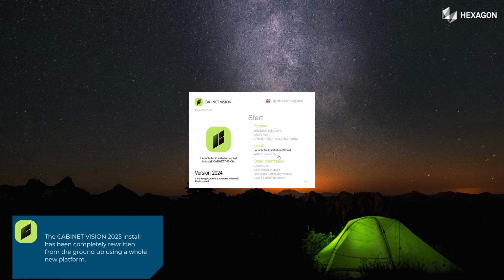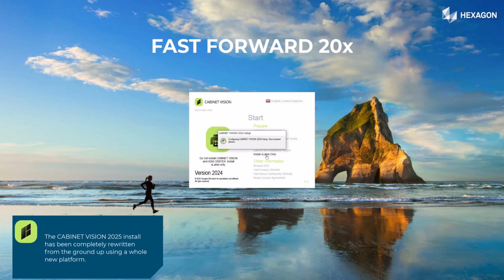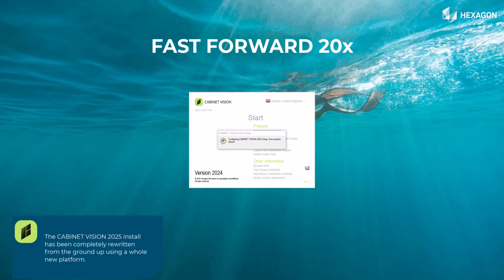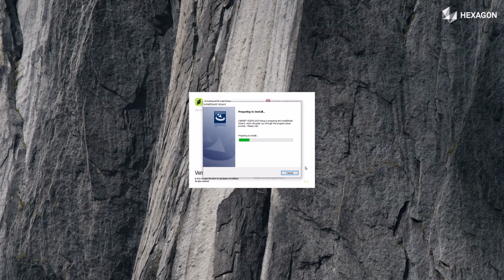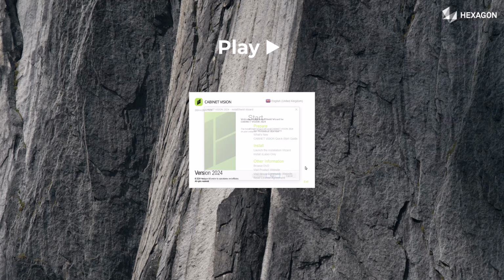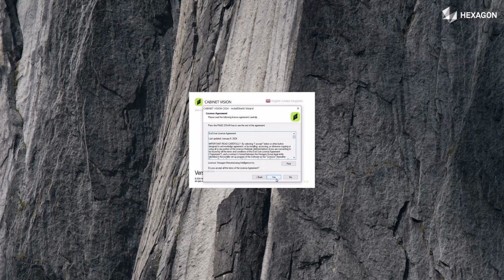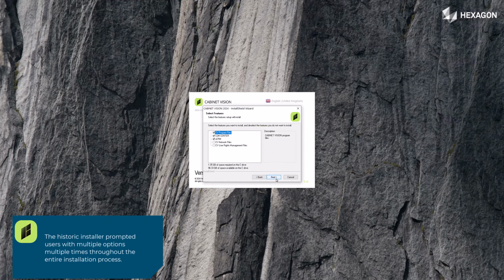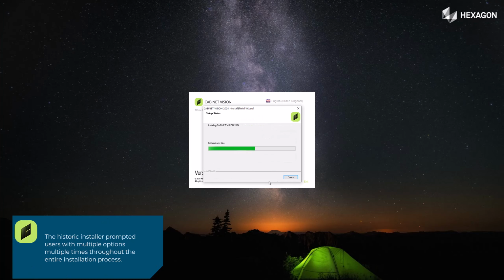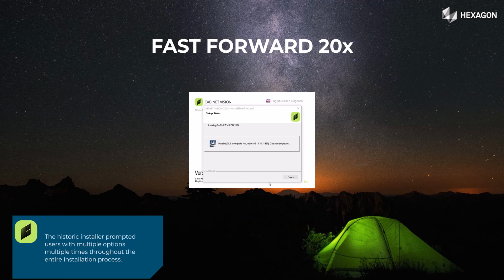The Cabinet Vision 2025 install has been completely rewritten from the ground up using a whole new platform. The historic installer prompted users with multiple options multiple times throughout the entire installation process.